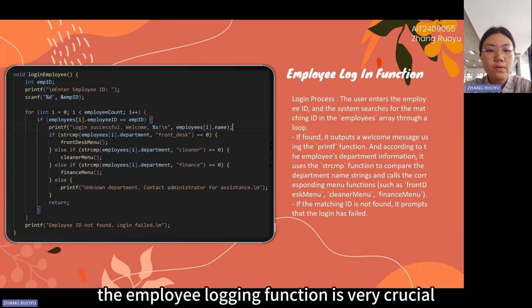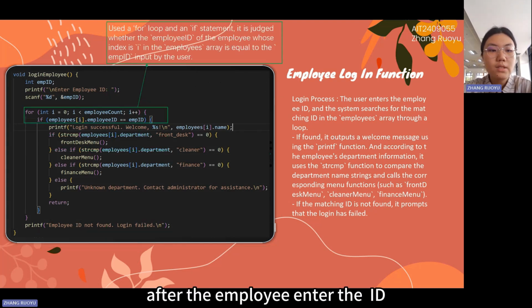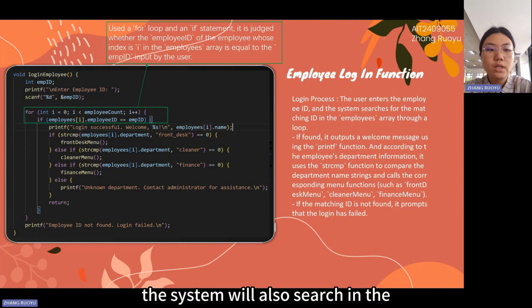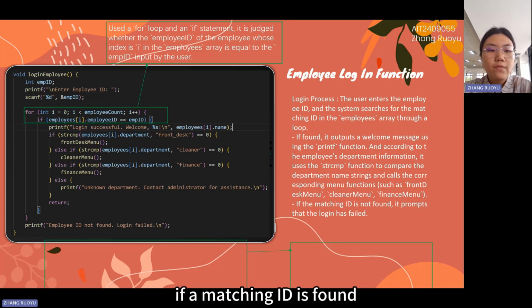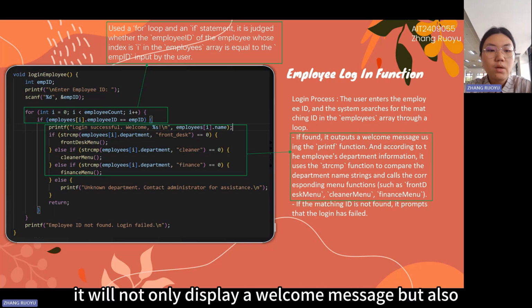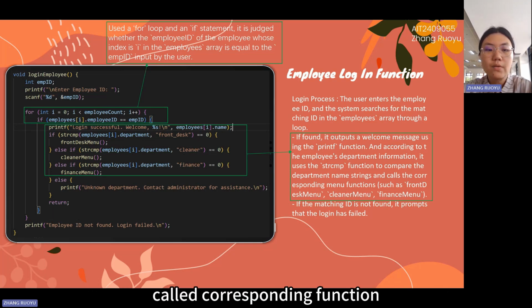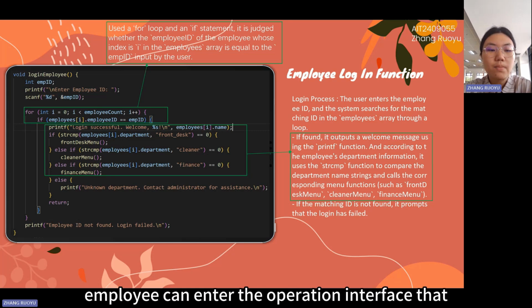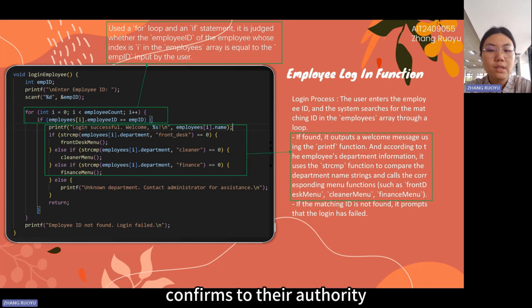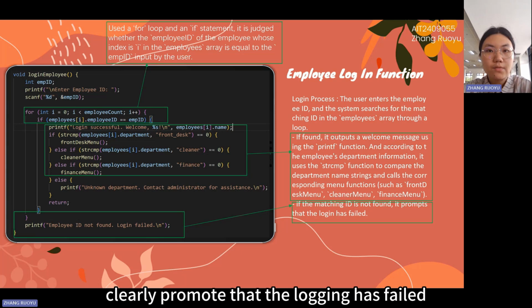Then is the employee login function. The employee login function is very crucial. After the employee enters the ID, the system will also search the employees array using a for loop, comparing the input ID with the ID of each employee record in the array. If a matching ID is found, it will not only display a welcome message but also call the corresponding function. Here, a strcmp function is used to compare the department name string to determine the menu to be called, ensuring that employees can enter the operation interface that conforms to their authority. If the input ID doesn't exist, the system will clearly prompt that the login has failed.